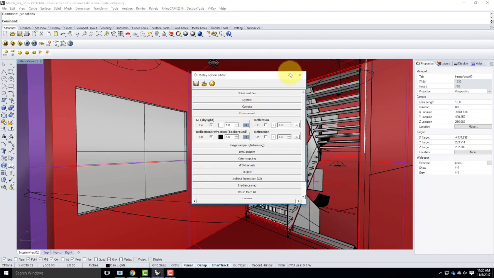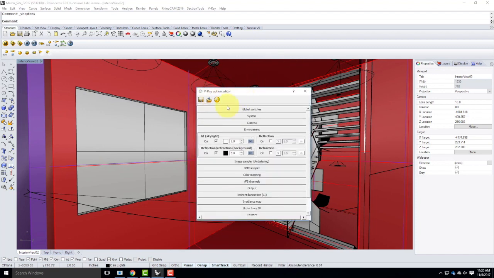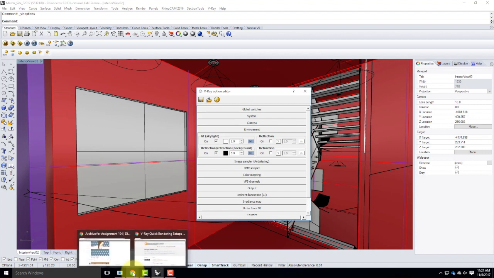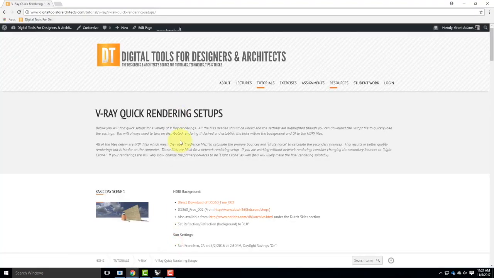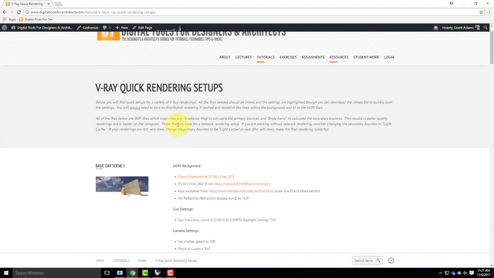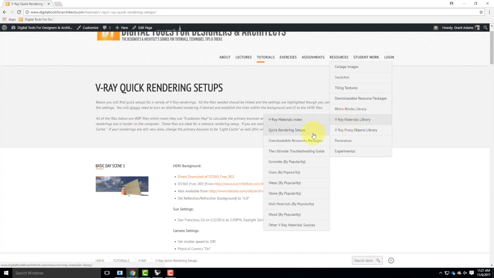So that's good. Now that that's saved, I need to start thinking about what I am going to do for a nighttime rendering. What is my environment going to look like for a nighttime rendering? And so to do that, I'm going to jump over to the V-Ray Quick Rendering Setups, which there's a link in today's exercise, or you can go to Resources, V-Ray Materials Library, and then V-Ray Quick Rendering Setups to get there.